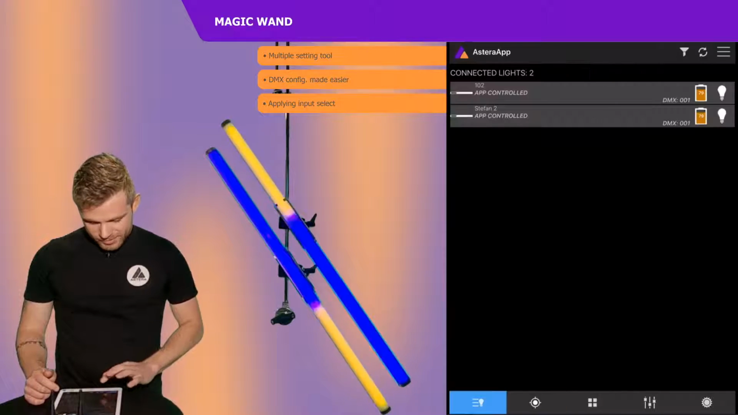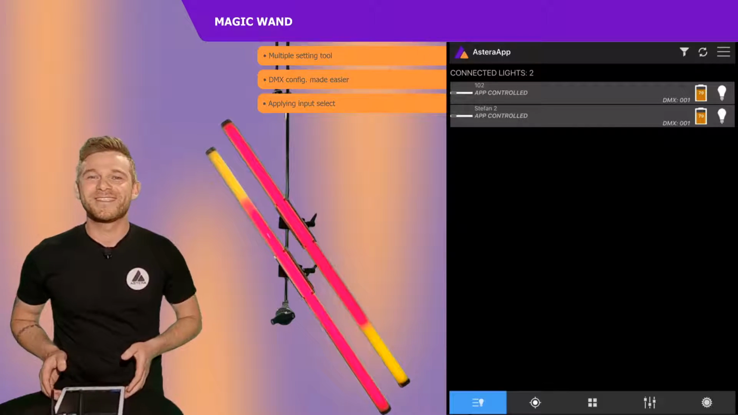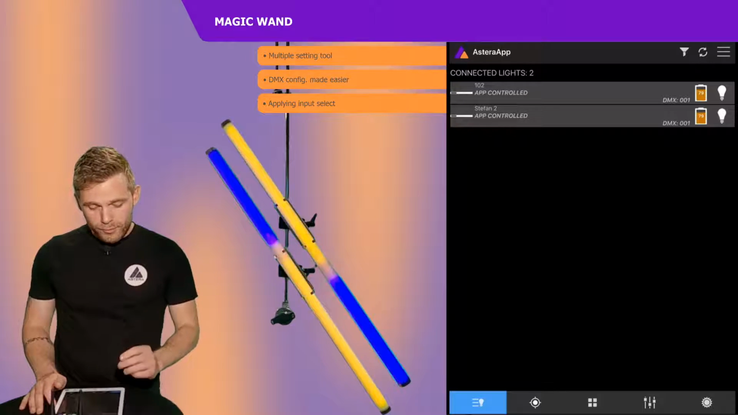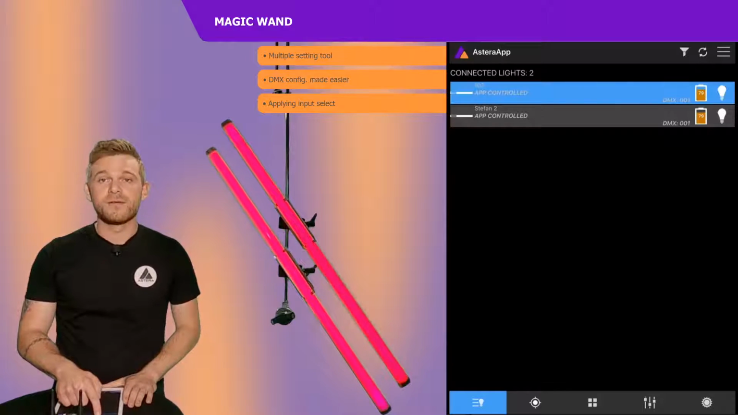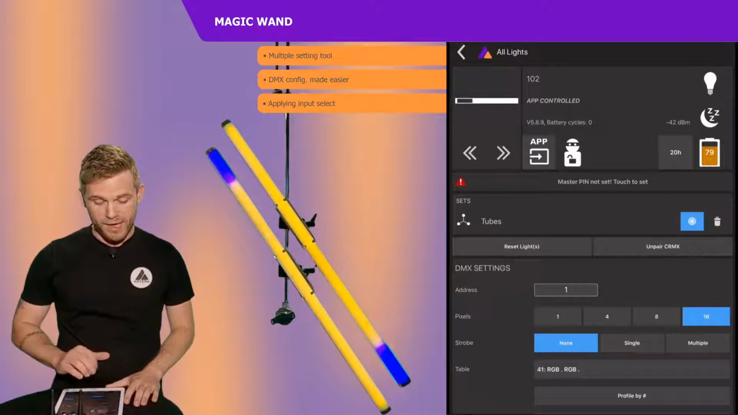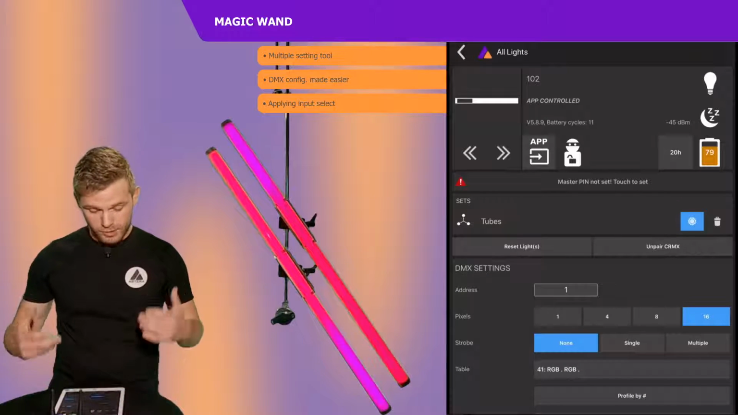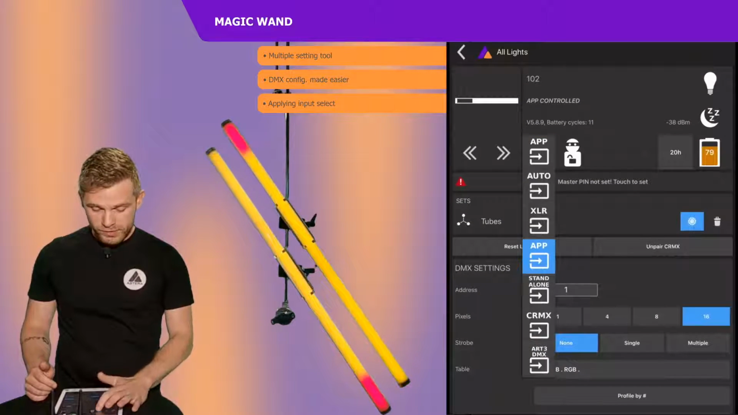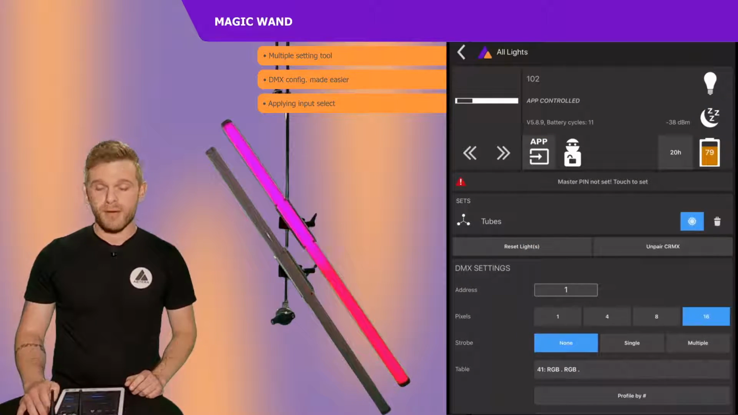I just tapped this wrong here. So let's stay here in the list of connected lights. We all probably know that we can click the light here and we come into the settings where we have reset lights. We can do the DMX settings just down here below. We can choose the input select. We can also put it in standby mode and so on.